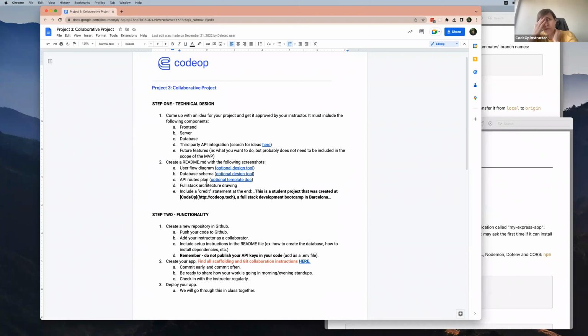This is not, of course, the first thing that you will do. Probably this will come later as you build your code, and then maybe at the end you will create a full version of README. But you could use these tools to start already designing your project. So the technical design will be similar to MVP, just that you have to do it all together.